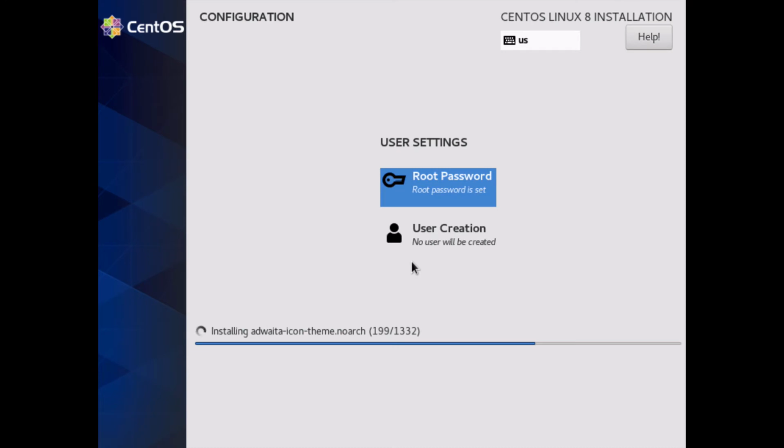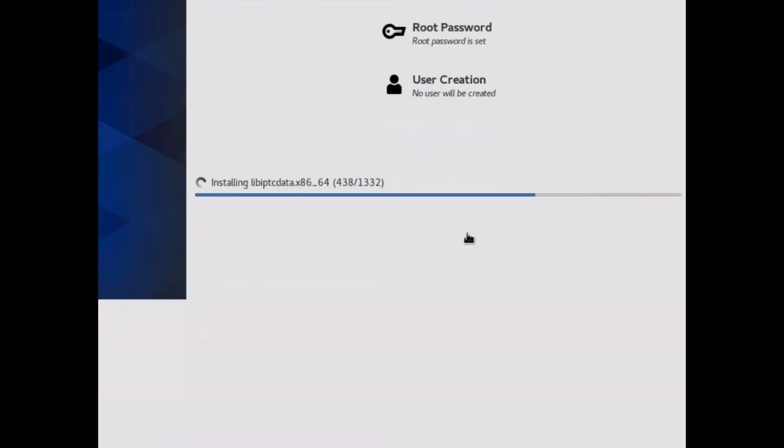So we have this user creation. If we leave this blank after we're done installing, once this meter has filled up, we're going to restart and we'll be at the screen to accept our license. But on that screen, we will have to create a user. So either way, we have to create a user. So let's just do it right now.